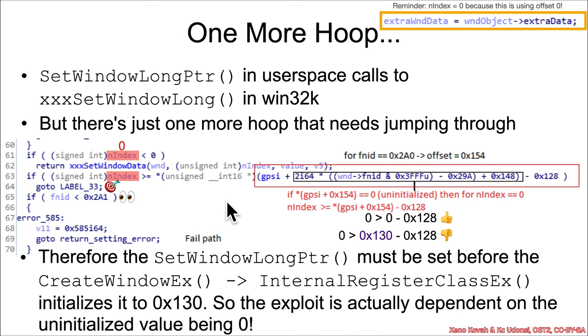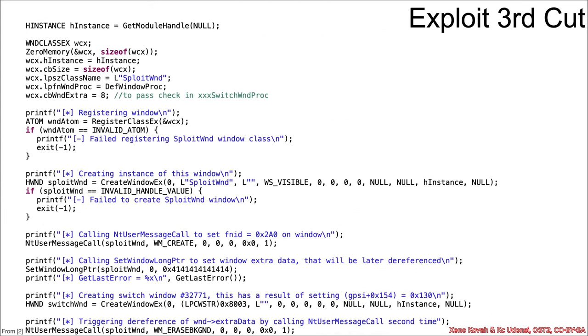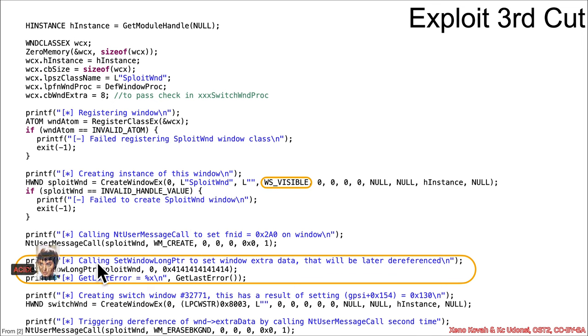Furthermore, if you do this set and then later on do the initialization, that means if you fail the exploit and you try again, too bad, it's already been set to 130. So what does an updated version of the exploit look like? Well, there was that WS_VISIBLE in the CreateWindowEx to make sure that the visible check was passed. And then there's that SetWindowLongPtr, and thank you, Kate. Yes, I know this 414141 is ACID.